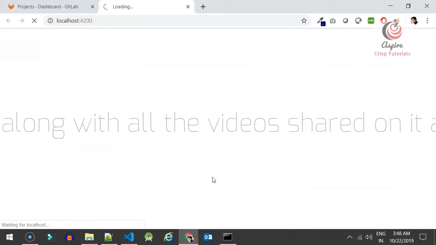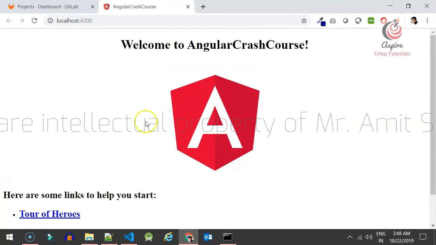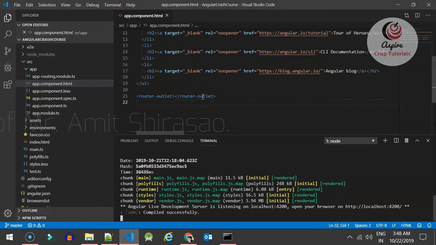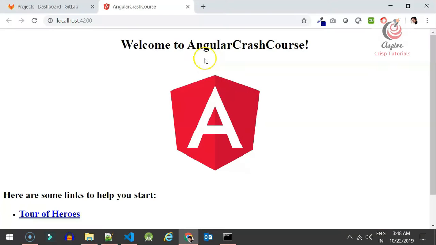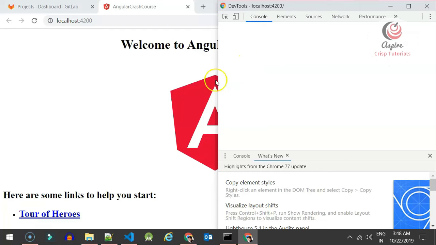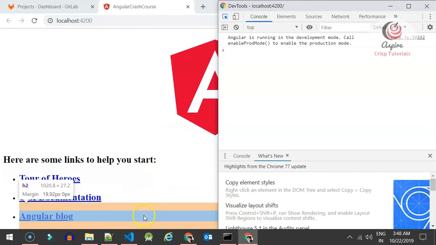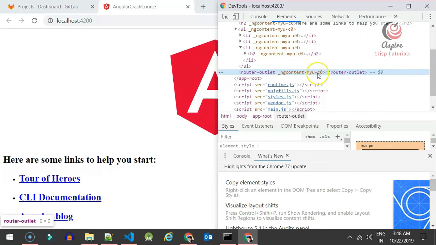So it has built and it has opened the project in Chrome. So this is what is basically this part, and router outlet is not showing anything because there is no route specified in the routing module. I can demonstrate this by pressing F12, and if I can just inspect, I'll be able to see that router outlet is absolutely blank.